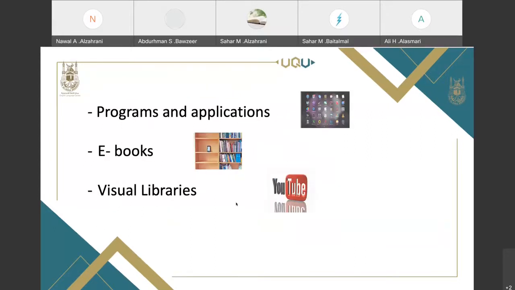They are attracted by programs and applications. The more, the merrier. They prefer ebooks, and this is one of the questions that I get almost at the beginning of each and every semester: is there an electronic version of the textbook that we are using? They prefer to read their books digitally. And we said they are very visual, so they prefer to see things in front of them rather than read, and they love their visual libraries. The most famous one, of course, is YouTube.